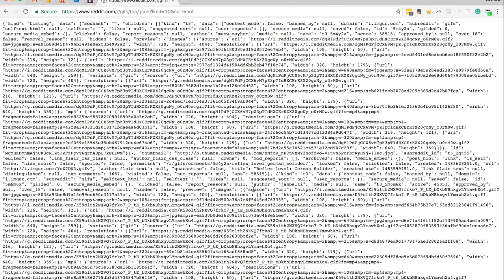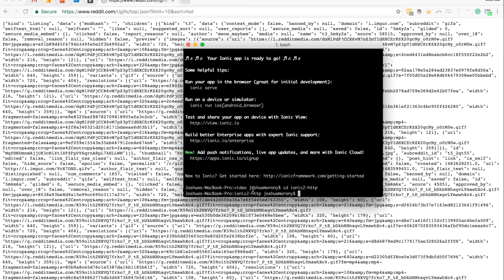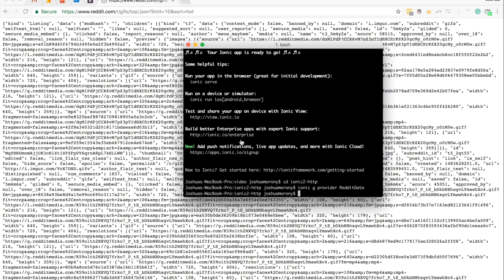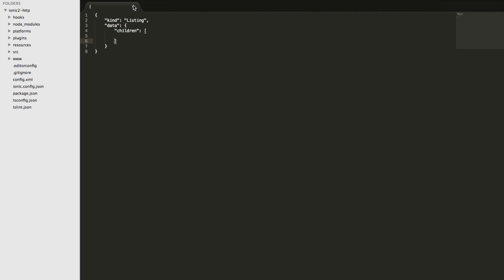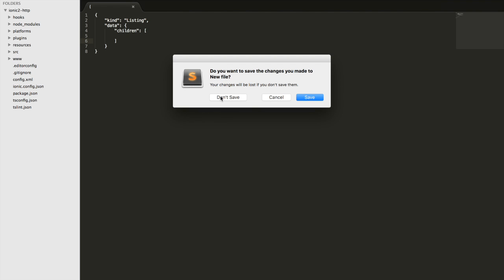I've already got an application generated to use as an example, but what we're going to do is add in a provider that we're going to use to fetch this data. If you haven't got an application you're already working in, feel free to create one and then run the Ionic generate command, which we can use ionic g for. We're going to create a provider, and we'll call it Reddit data.